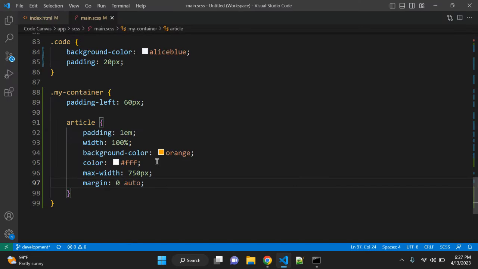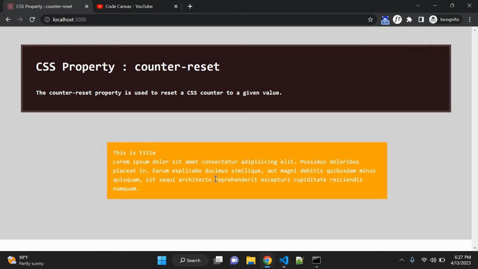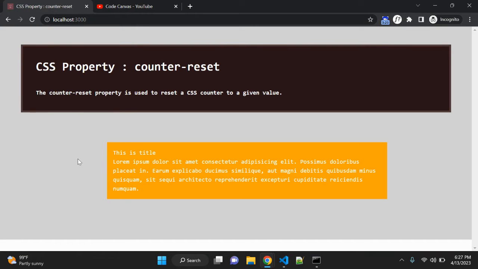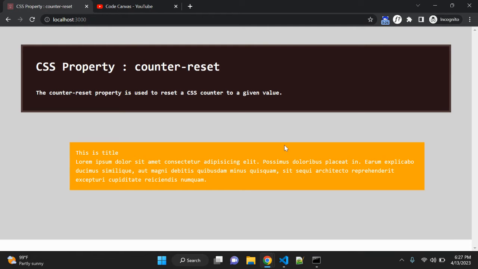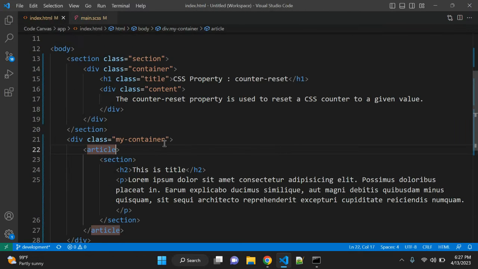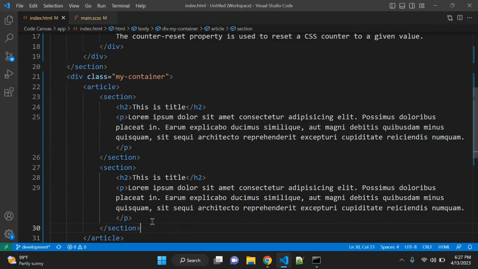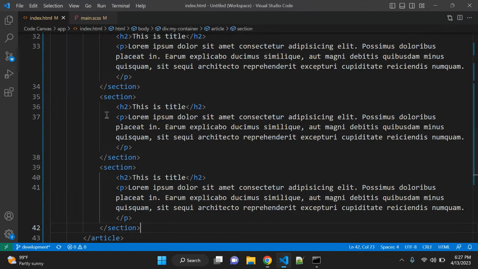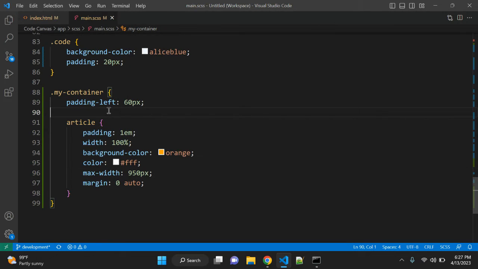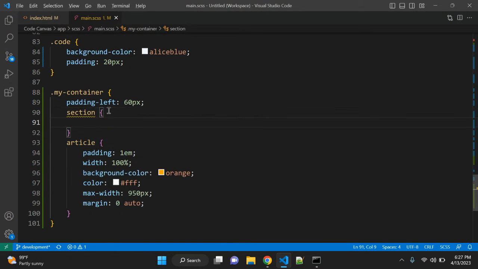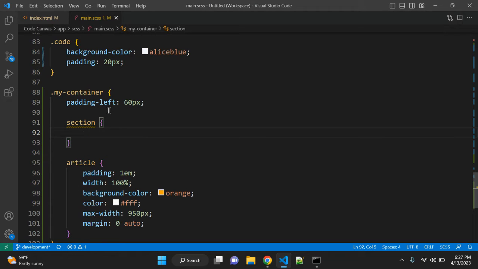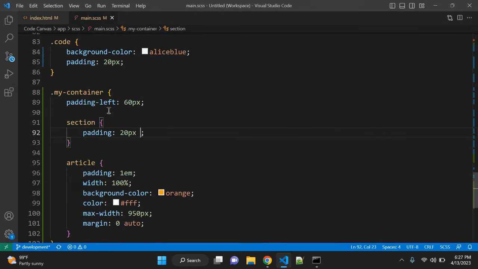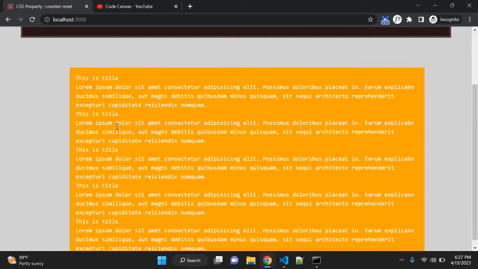Okay, so this is a simple article. You can change the value to 950, so you can have it. Okay, so now this is one article, and let's add multiple sections, 2, 3, 4, 5. Okay, so this is the section. So here what we can do, we can add section CSS as well, and in section let's add top and bottom padding 20 pixel 0. It will add top and bottom 20 pixel.